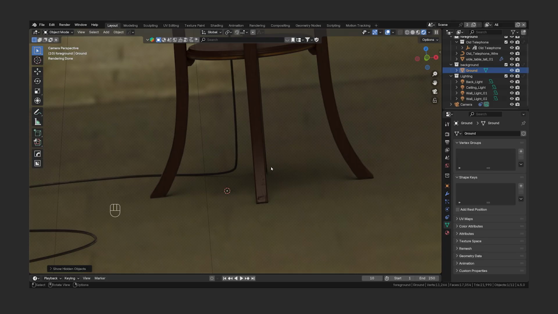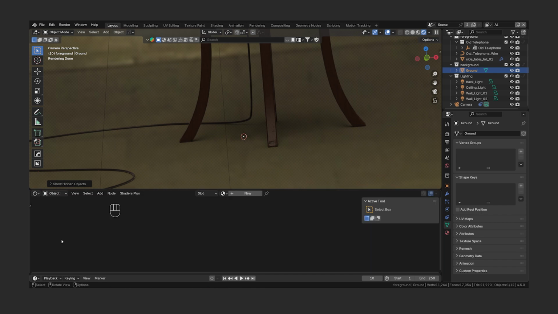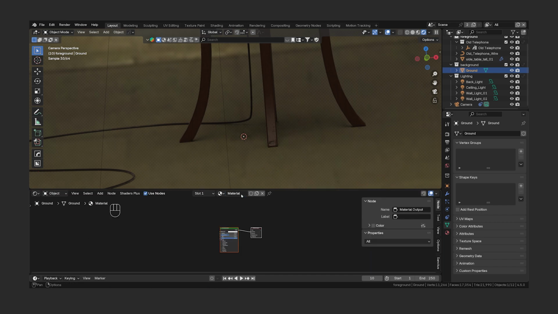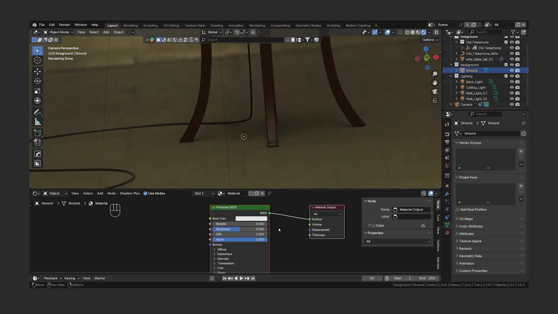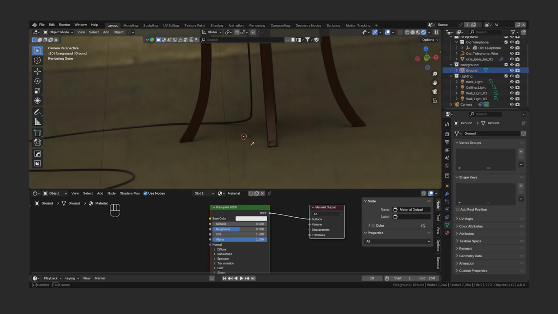To have more control over the reflections, we can give the shadow catcher a new material. I'll split open a new window, set it to the shader editor, and add a new material. If we change the base color, the reflected light we see on the model will take on that color. A simple and quick way to get the reflections to match the color of the ground in the footage is to use the color dropper tool to select the ground color. The reflected light now becomes darker, matching the ground color better.